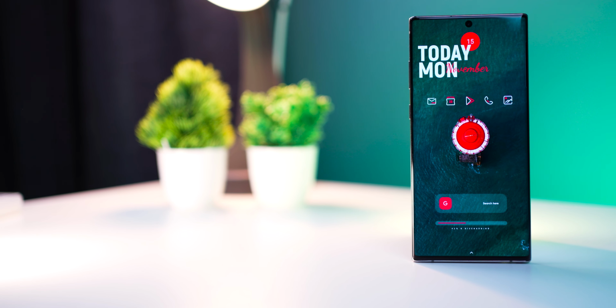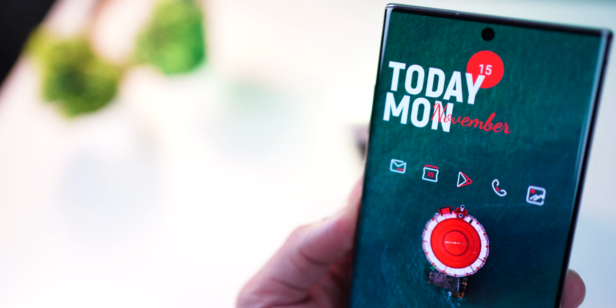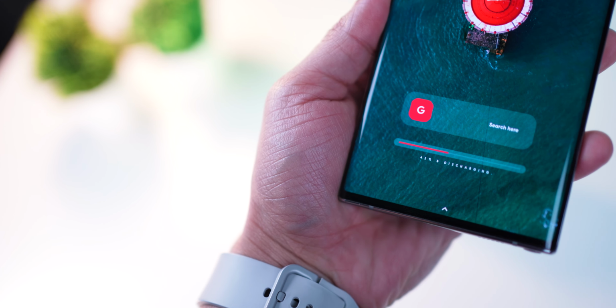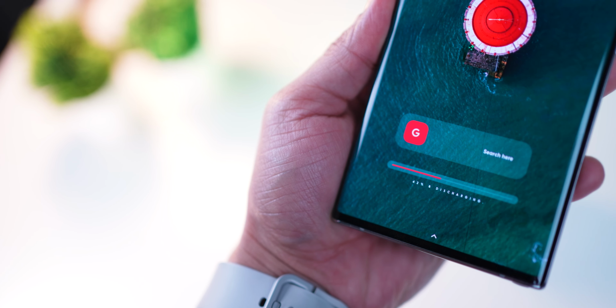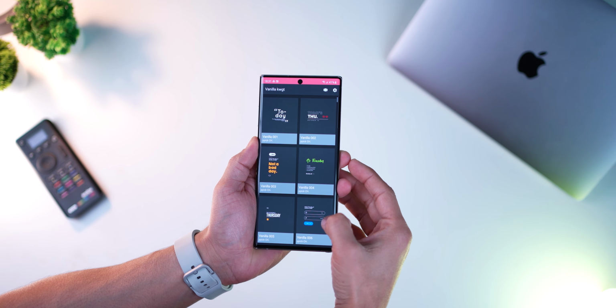Coming to the third one, I'm calling it red and blue because I really couldn't come up with anything for this. It just has a very calm, clean, and energetic feel to it. Daytime, few apps, search, and battery info. That's it. The date and time widget is from Vanilla KWGT.